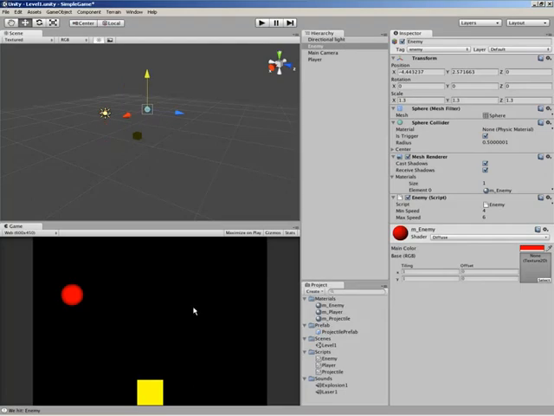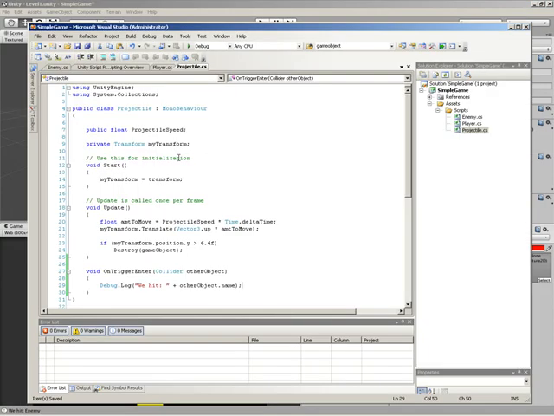Now, pretty simple, but obviously when playing an actual game, we're not looking for information to pop up at the bottom of the screen saying, you hit the enemy. We want to see some stuff happen, such as we want to get rid of the enemy if you hit the enemy. So let's jump back over into our code, and let's change this around.